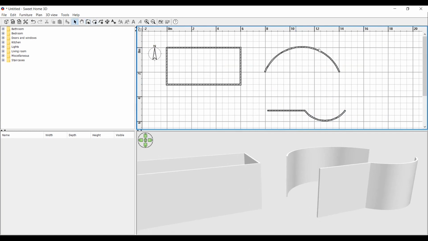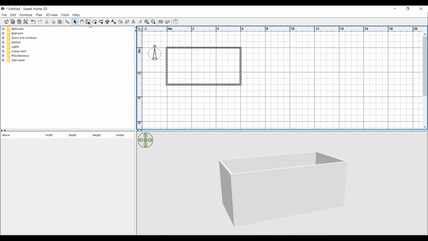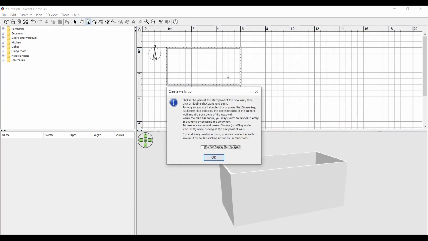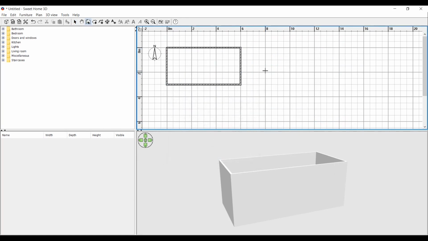Don't worry, I'm here. Let me delete this. Again, create wall tool. Choose the start point. Before choosing the end point, hold down the Control key. Choose the end point by clicking.